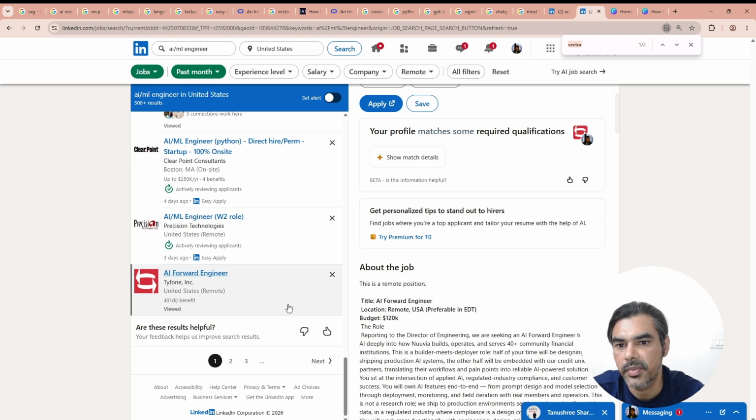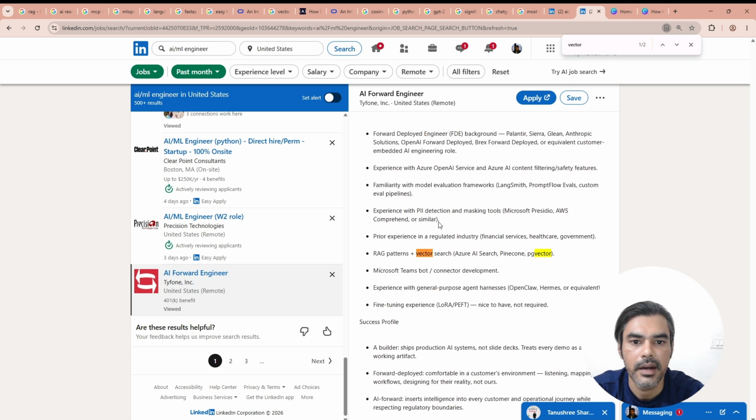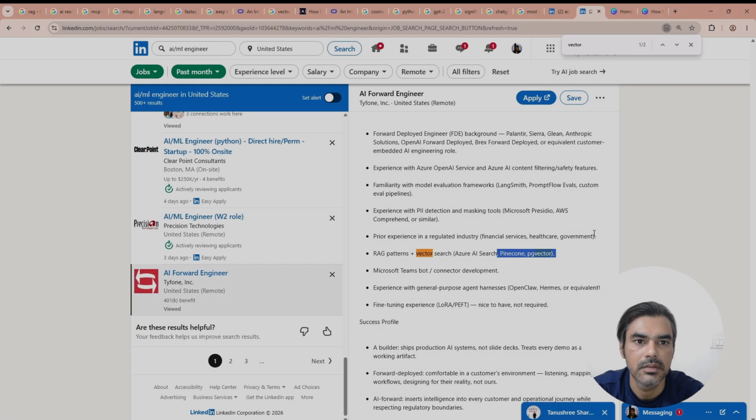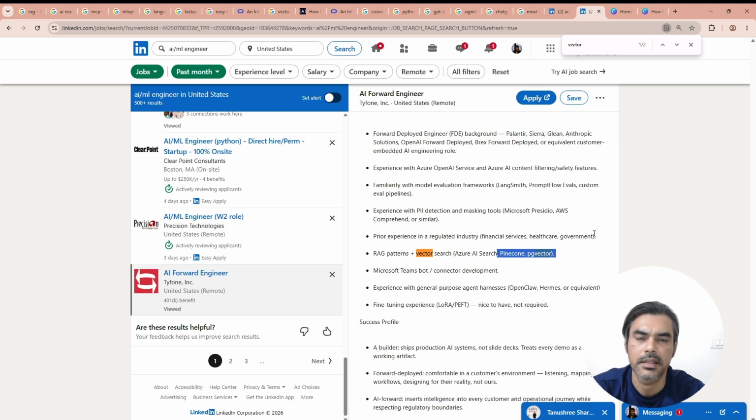And this is another job description. This is an AI forward engineer, and here also you'll see RAG patterns plus vector search, and you'll see Pinecone and PG vector. So this was the tech word of the day, and this is just a short description of what vector databases are.